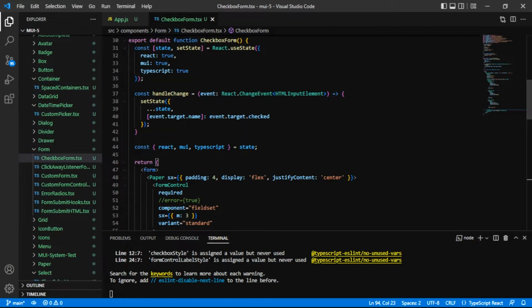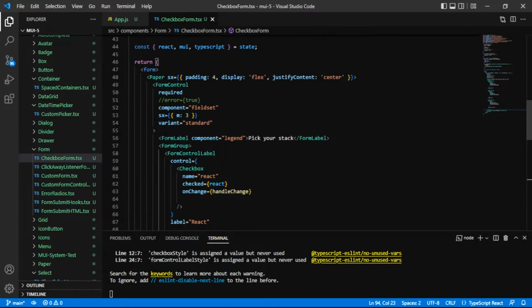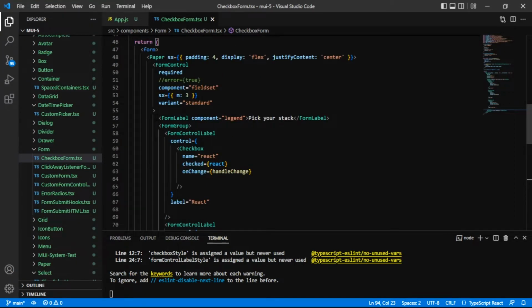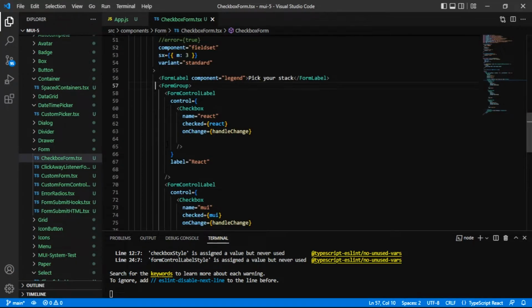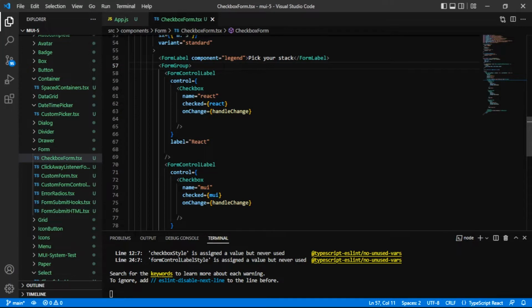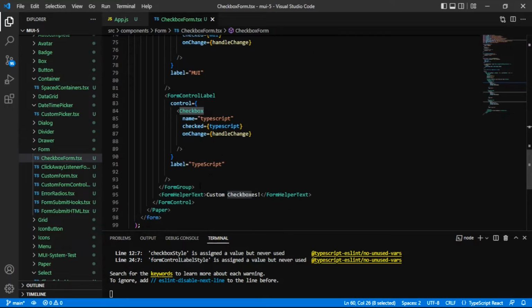So I have some state values and the change handler and so on, and I have this form and paper and form control here. Inside this form control, we've got form label, a form, and so this is the label that was at the top of our checkbox area. Then we've got a form group with 3 form control labels in it. Each one has a control that is a checkbox. And then we've got this form helper text here, which is the bottom label that we saw.